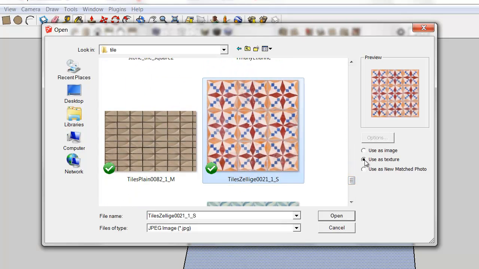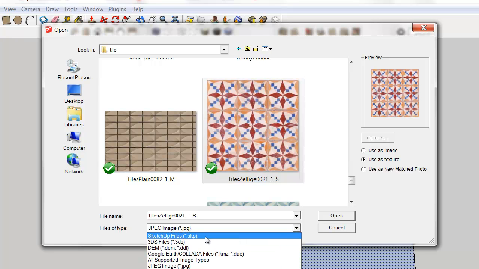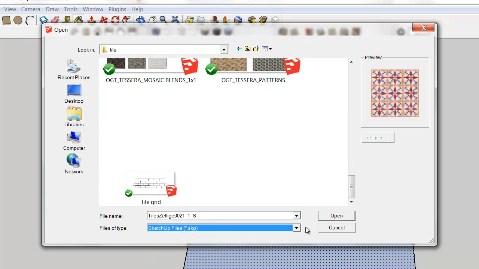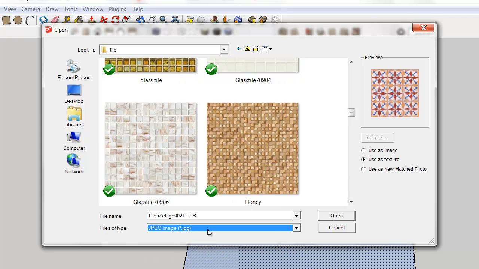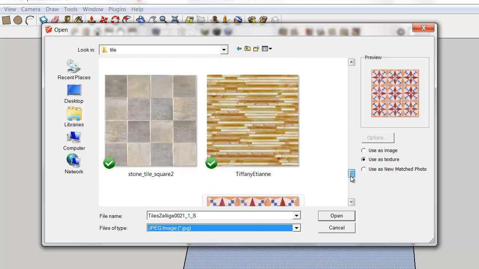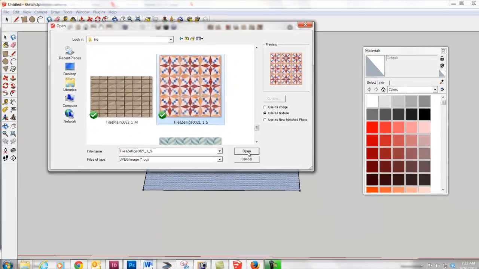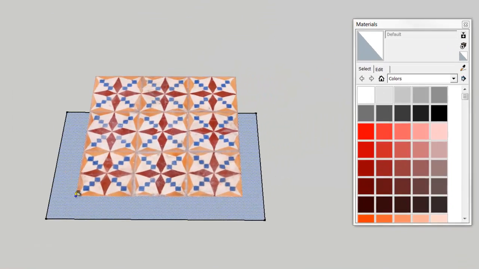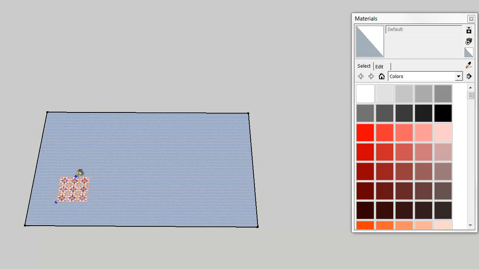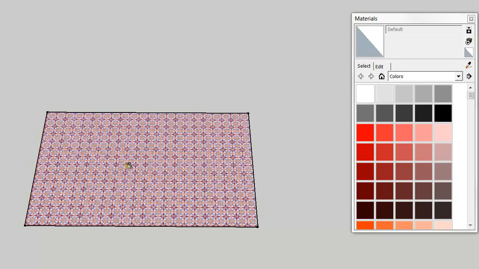And I want to make sure that I'm bringing this in as a texture because I want to paint it on something else, not as an image. Also, if you're not seeing the JPEG, remember that you need to be looking under JPEG in the file type to find it. So I'm going to go again to my file. I'm going to click Open. It's going to come in attached to my paint bucket tool. I can paint it anywhere on the face, and it's going to fill up the space with that texture.